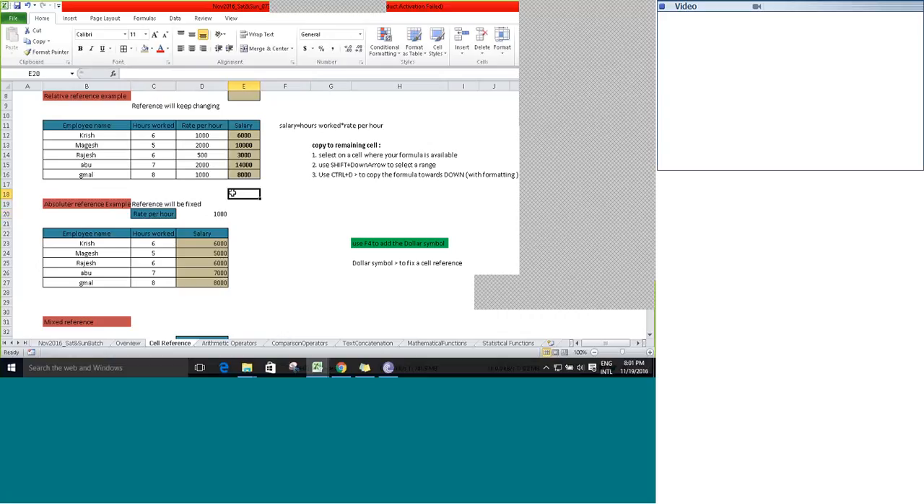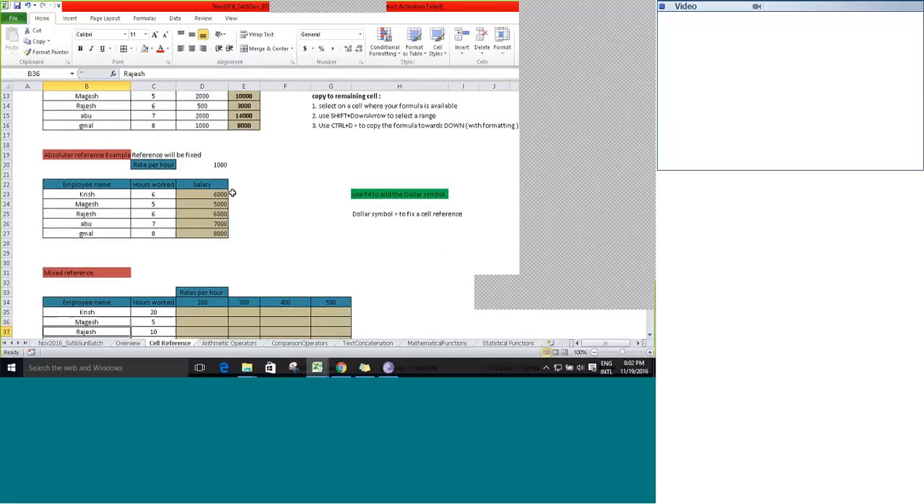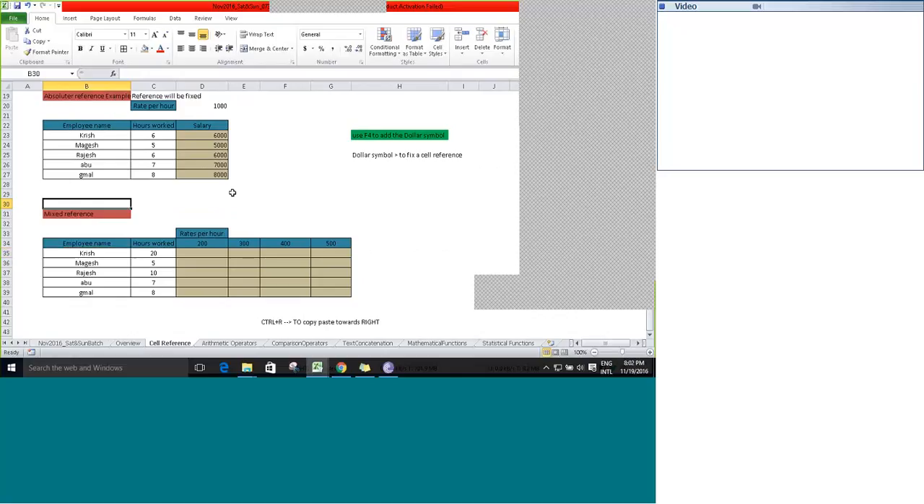If you understand relative reference and absolute reference, please confirm by typing yes in the chat window so that we can proceed to the last kind of reference, that is mixed reference. Others, please confirm if you understood what is relative reference and absolute reference. Fine. So let's go to the last kind of referencing called mixed reference.